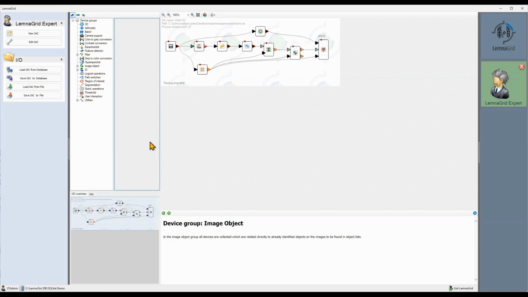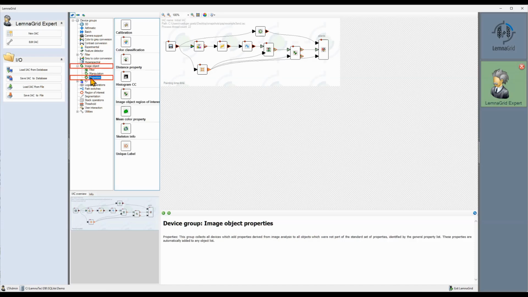Let's start with the grid we have developed in the last video. We find the devices that add extrinsic properties in the image object section and their inside properties. Some are more useful than others. Let's discuss them one by one. Calibration. This device works only with old LemnaTec systems. It requires some information stored in their database. You can achieve a similar effect using the formulas in LemnaExperiment.